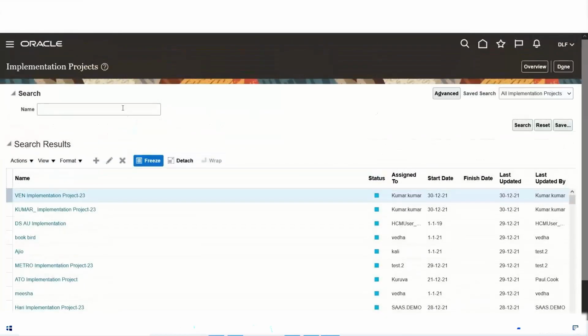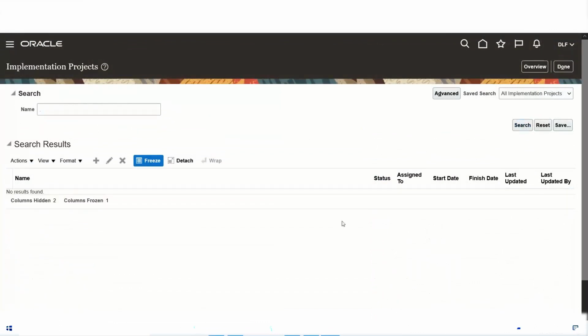In reality, when you do the implementation, when you work for a client, it would be like this, blank. No implementation project you will find here. Whatever you create would be the first implementation project. If you are doing the implementation for one country, one implementation project is enough. This is how you can find the blank page. I just searched with a dot, the result is 0. That is the reason I am able to see the screen is empty without any projects.